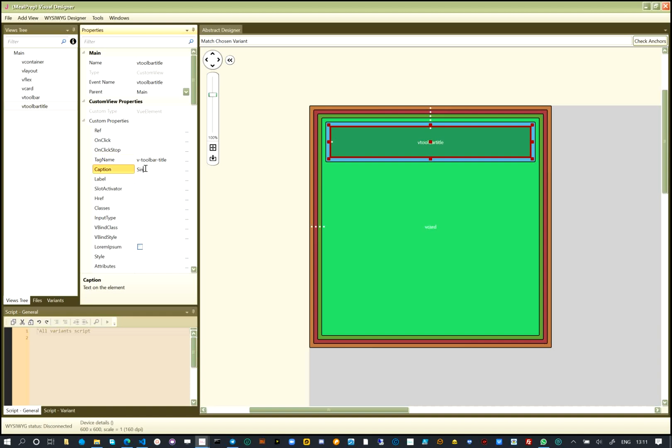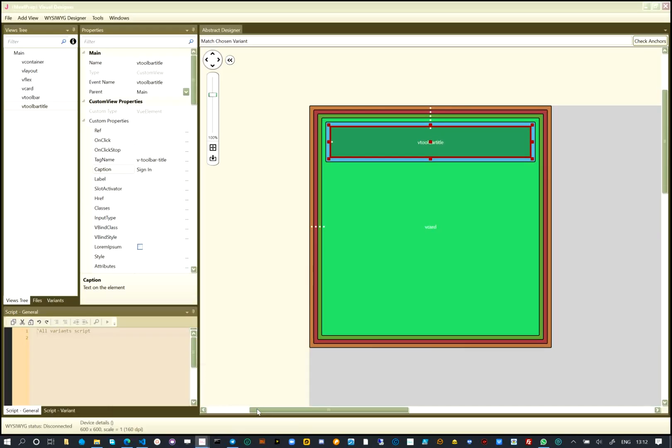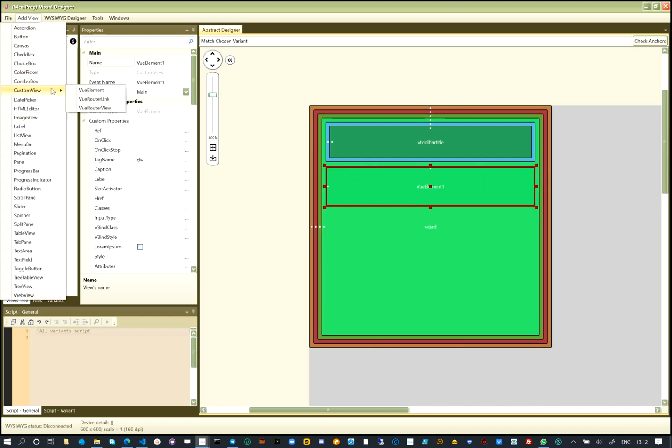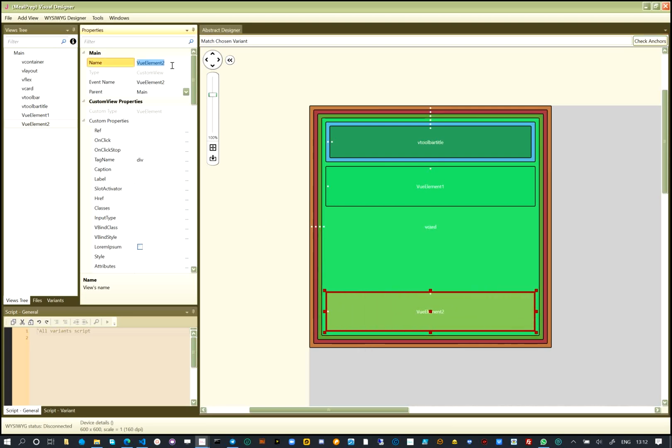The toolbar title and its caption, being the text that will display. We add the card text and card actions. We move the card actions to the bottom of the vCard. We update the tag names and other things.